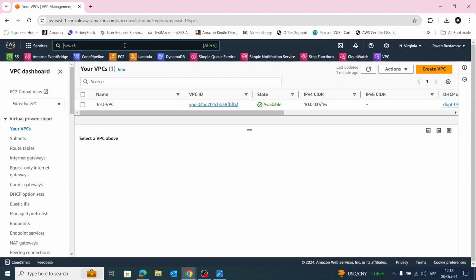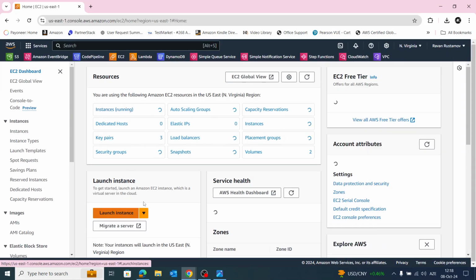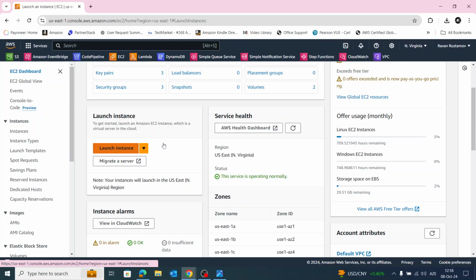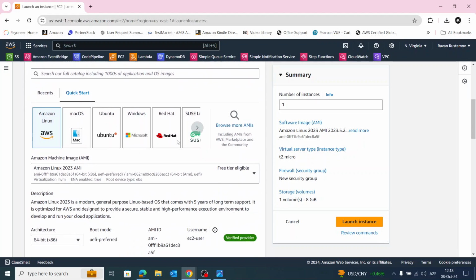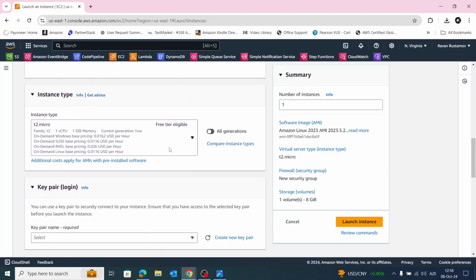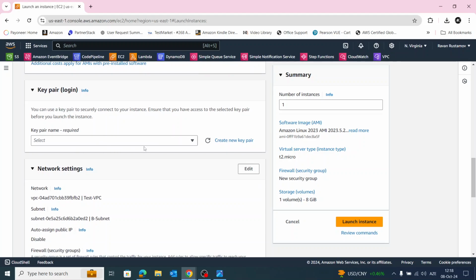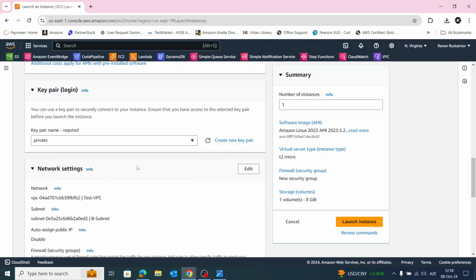Open the EC2 dashboard, type EC2 in the search bar, click EC2, and click launch an instance. Type a name, for example, my EC2. Select Amazon Linux free tier, t2 micro, also free tier. Here you can choose your existing key pair or create a new one. I select my existing one.